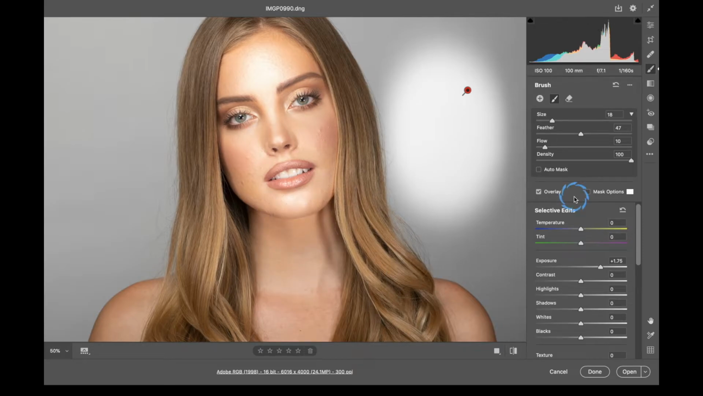So that is flow. Flow builds up over time, and density can build up over time. But with density, you have to let go of your mouse click for it to reapply. These are fabulous tools. I actually use flow like 99% of the time. I usually do not change my density.